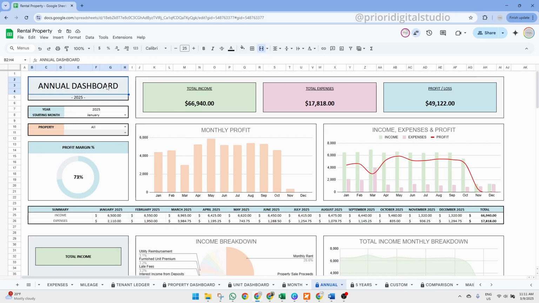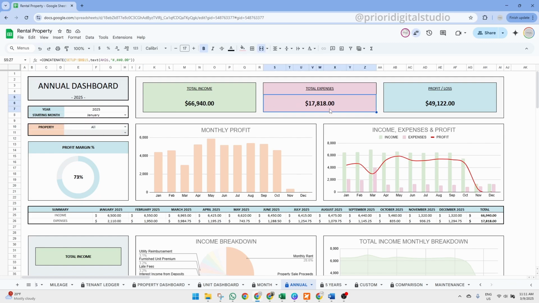So now let's take a look at the Annual Dashboard tab. The Annual Dashboard tab provides a year-long overview of your financial data, offering a more detailed perspective compared to the monthly dashboard. The only editable fields in this tab are the start year, start month, and the property and unit section. This tab displays your financial data over a 12-month period, giving you a clearer picture of your income, expenses, and overall profitability throughout the year.